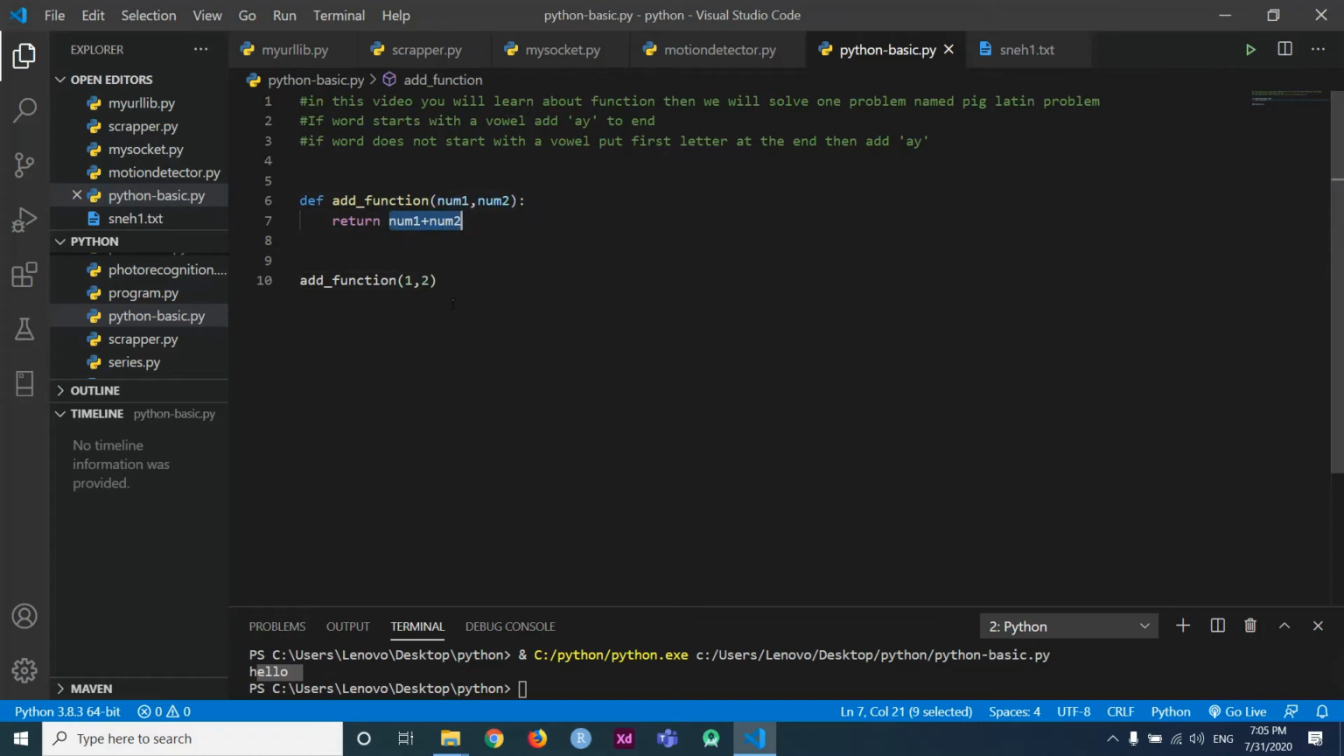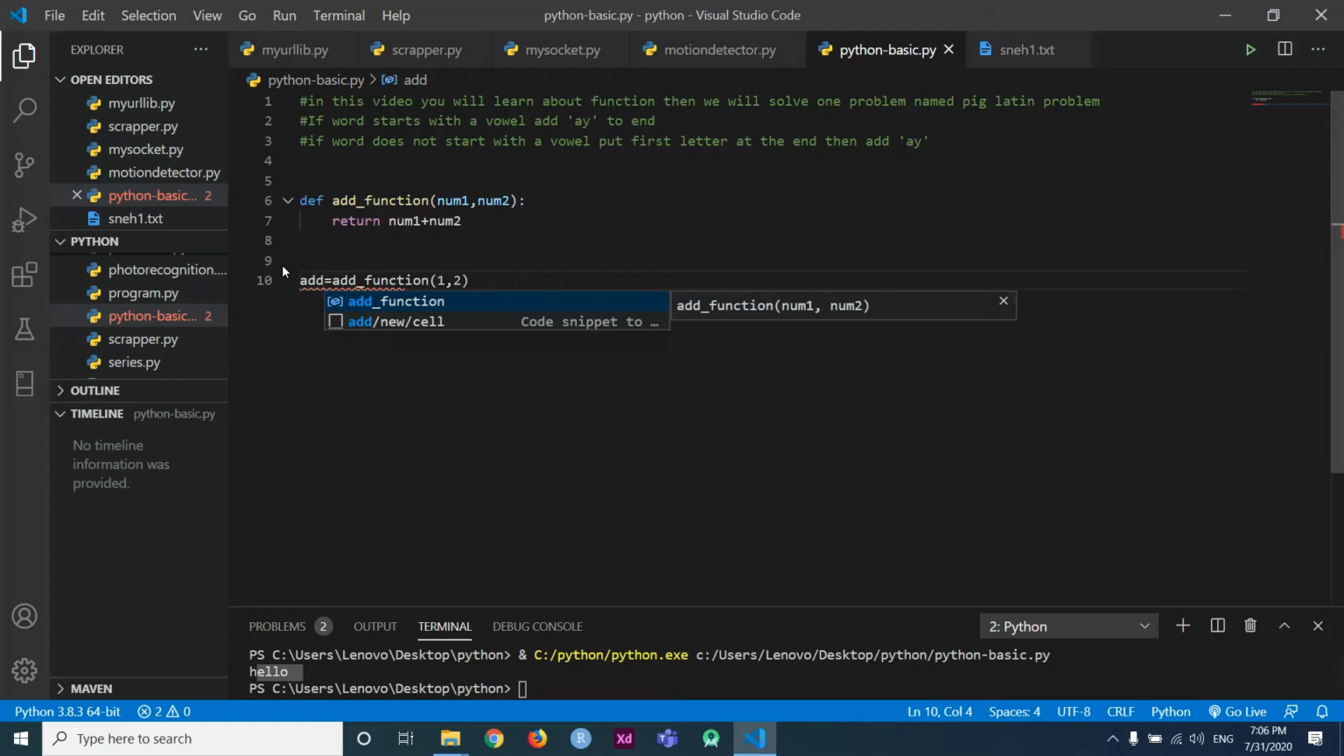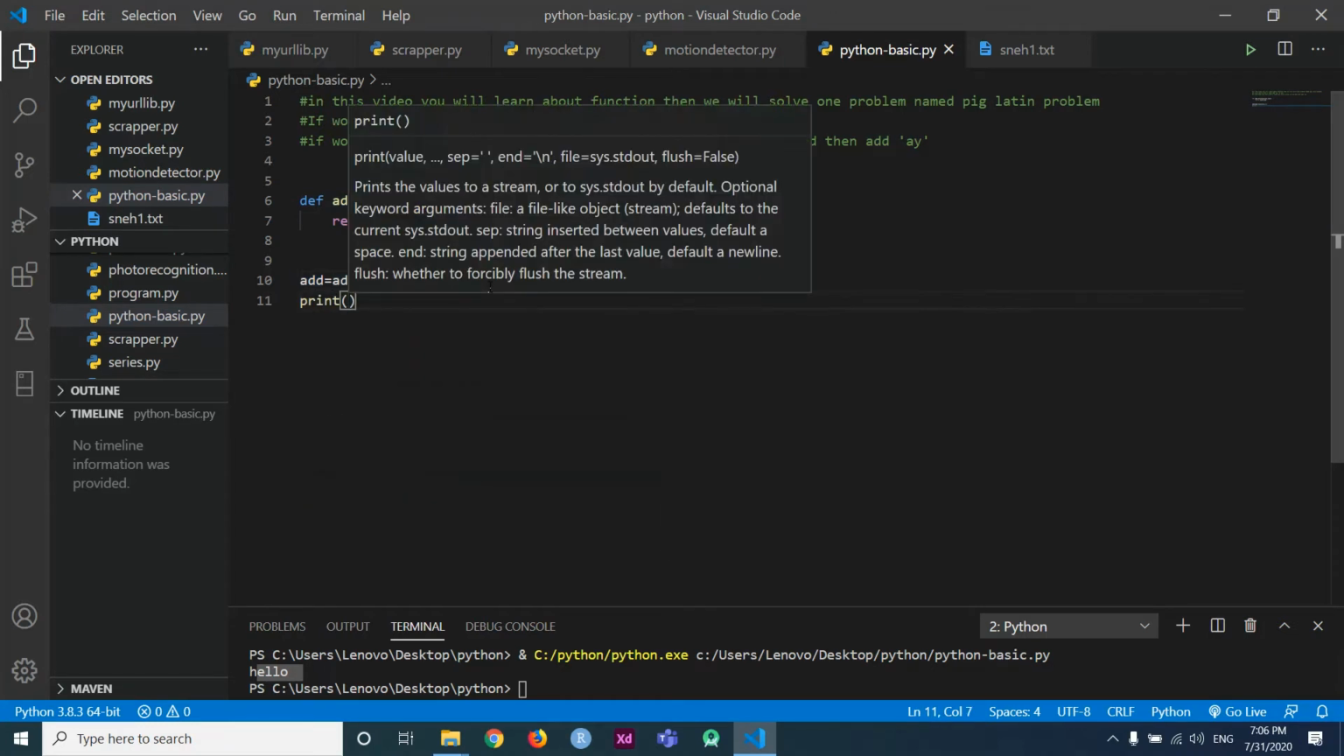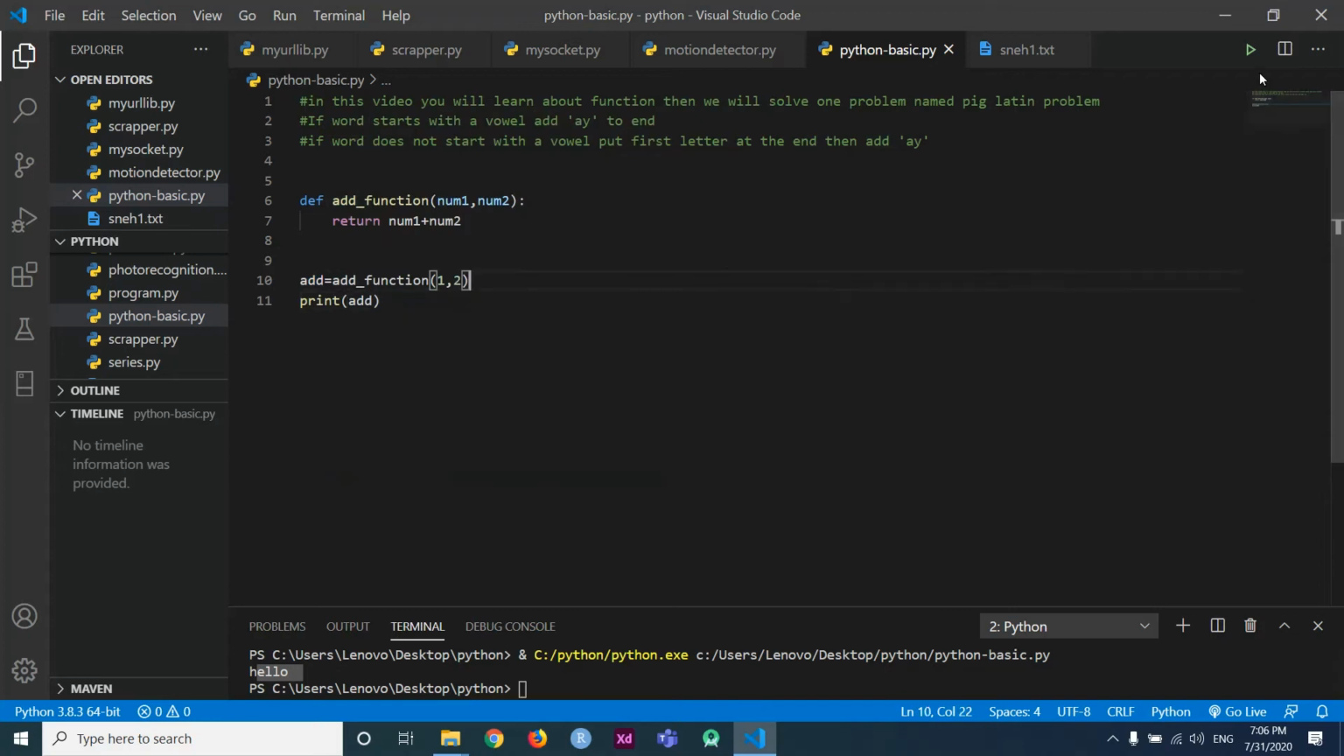As we return something, we have to store it in some variable, right? We are returning num1 plus num2, so we have to store it somewhere. Therefore I'm storing it in an add variable like this. It will return num1 plus num2 and store it in this add variable. Later on we print that add variable, say 1 plus 2, which equals 3.